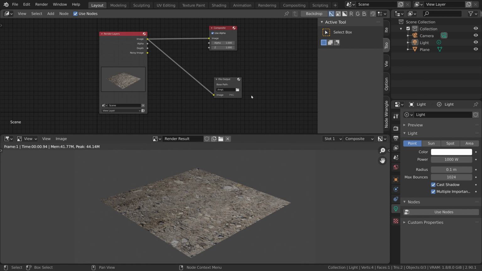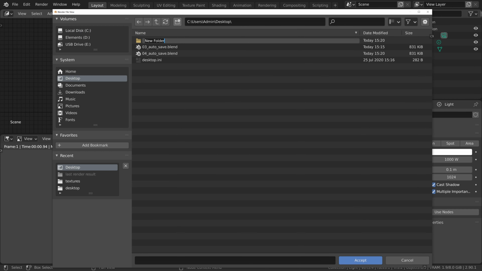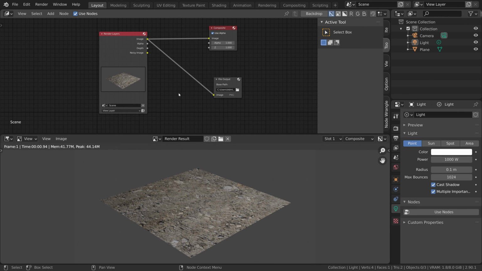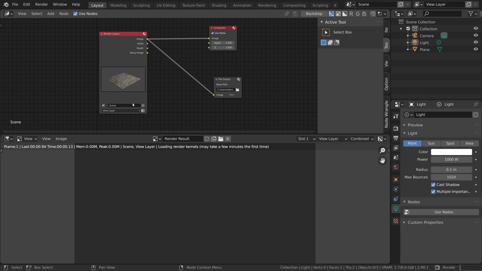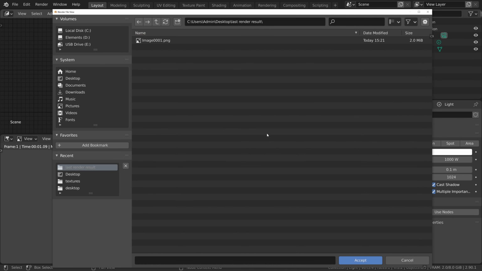Now let's specify a directory where we want to save our image. Let's create a new folder and name it Last Render Result. Open it and press Accept. So now every time we press render, the file output node will save an image file to the directory we specified. As you can see, it created this image.